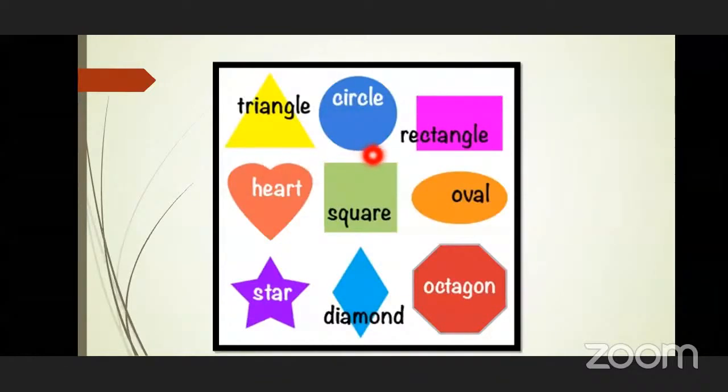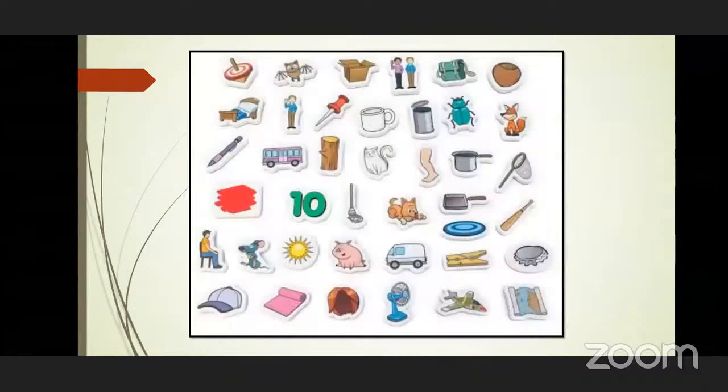Circle. Yes. Which shape is this? Rectangle. Tell the other names also, beta. Heart, square, oval, star, diamond, and octagon. Yes. Now see, children, here what do you see?